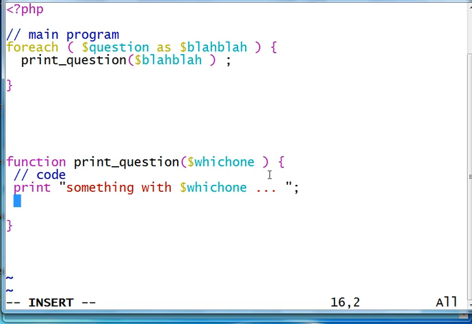So what do you suppose would happen if I do this, where I say down here in the function, which one is now equal to the blank string? It's still going to print something with blah blah. Good, good. But now I'm blanking out which one. What effect does that have on blah blah? Nothing. The answer is nothing.